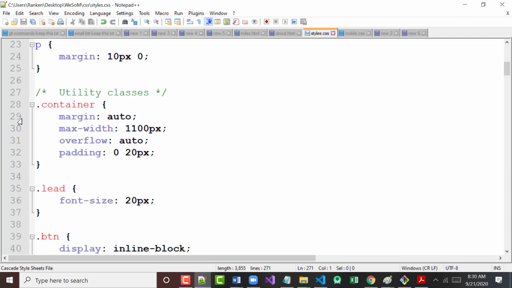All right. With our paragraphs, we want our paragraphs to have 10 pixels of margin on the top and bottom, nothing extra on the left and right. All right. Then we've got a lot of utility classes, and there are some in here that were not in here when we did this as a class last week.